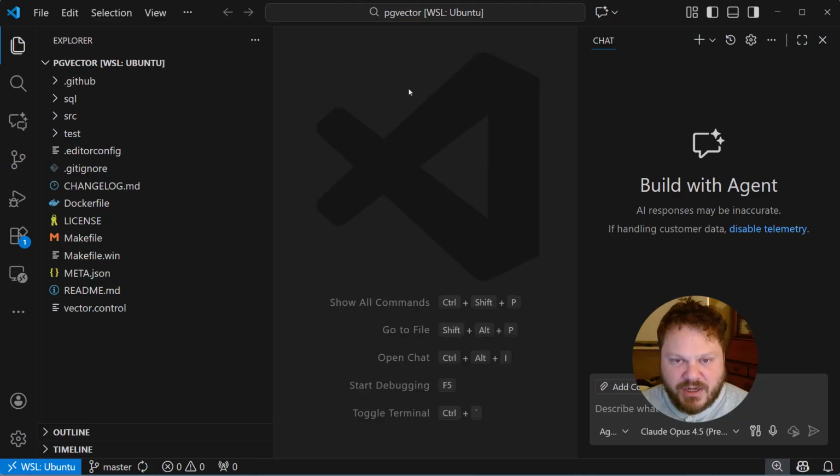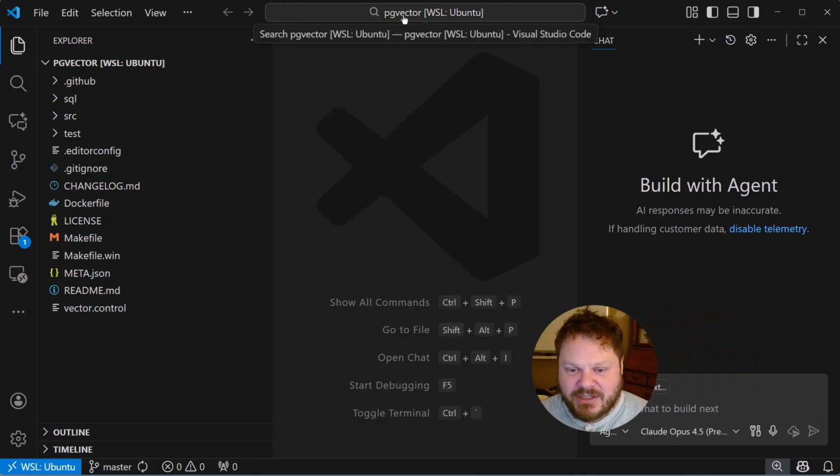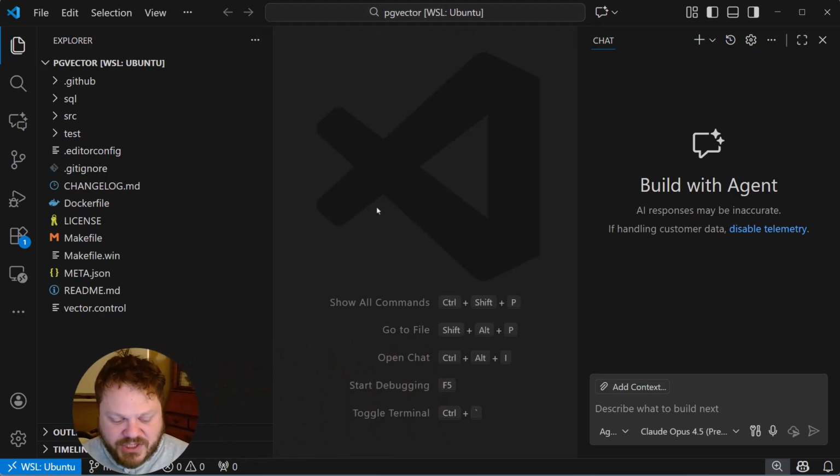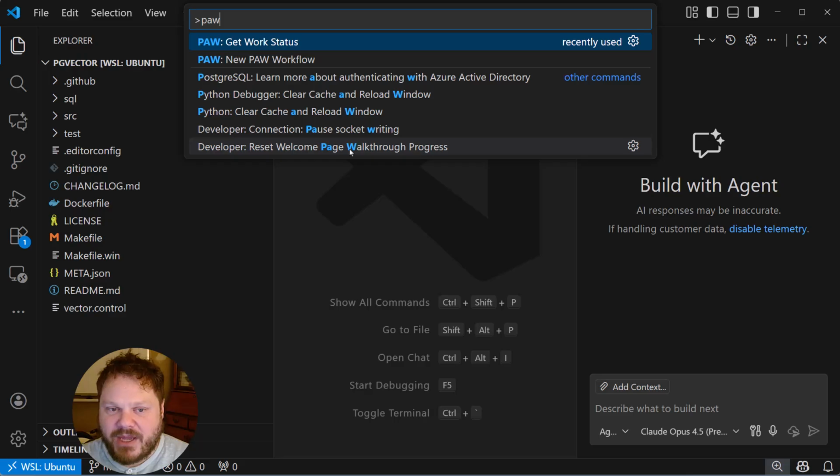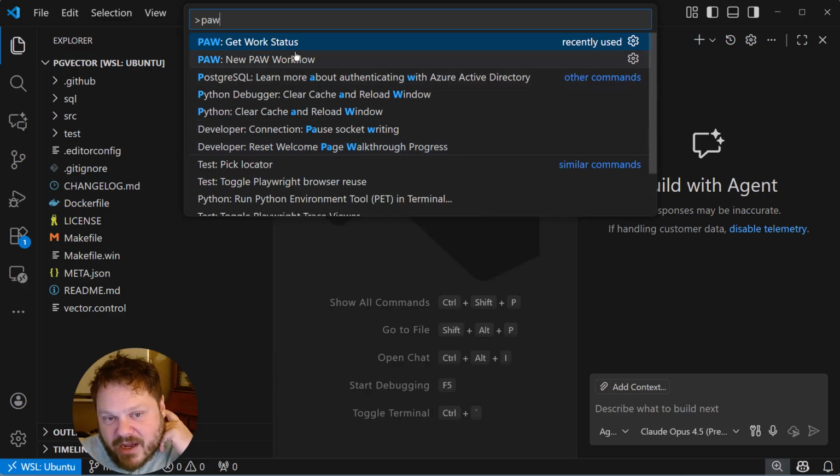to VS Code. I have pgvector checked out. And so just immediately I'm going to open up the command palette and I'm going to type PAW. And we can see that PAW has a get work status and new PAW workflow. Those are the two commands that you'll interact with, and it's all through the command palette.